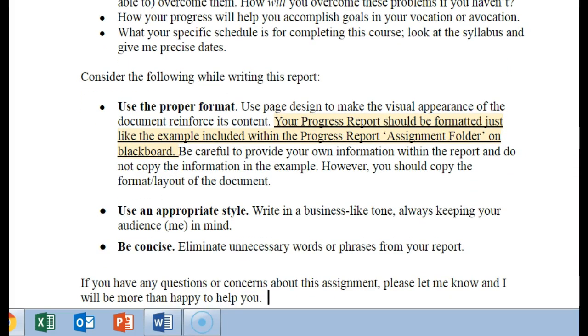Now, next up, I'm going to talk with you about using the proper format. Because I've asked you for quite a few things here, and I've told you that I'm going to want it in a specific format, but I haven't really told you a lot about that format yet. So under the section where I ask you to consider the following while writing your report, I ask that you use this proper format. And I want you to use the progress report that is listed as an example within the assignment folder on Blackboard.